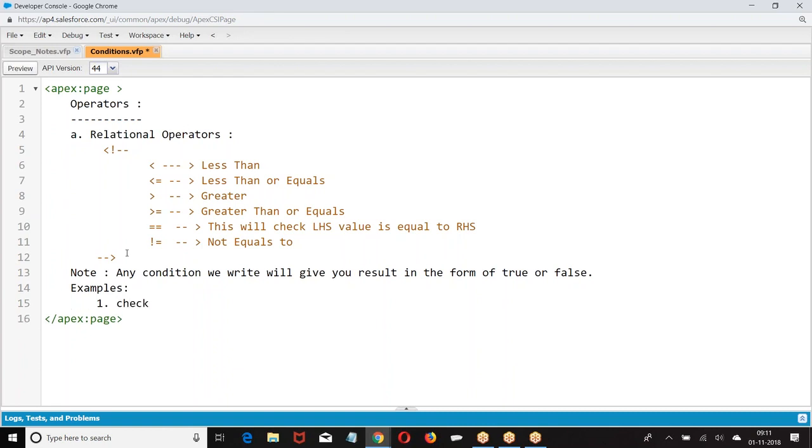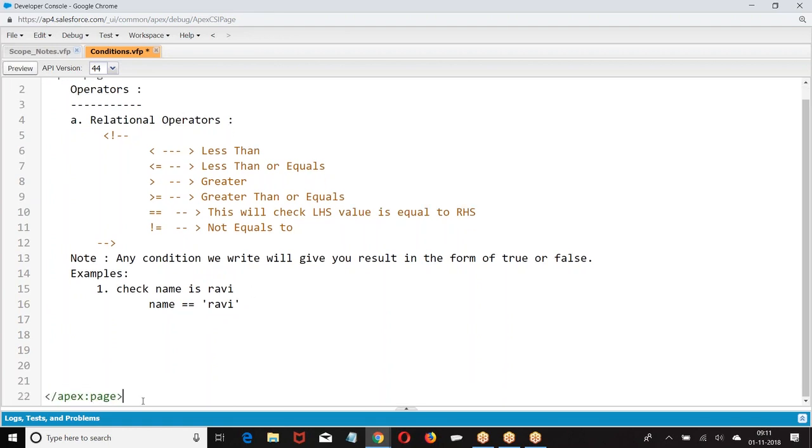Check whether name is Ravi or not. So how do you write? Name double equal to Ravi. What does that mean? It will verify whether the value of name is Ravi or not. Double equal to is to compare whether the value that we have in name is Ravi or not. Double equal to, it will compare.